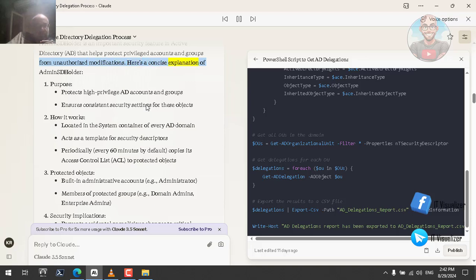Here's a concise explanation of AdminSDHolder. Purpose: protects high-privilege AD accounts and groups. Ensures consistent security settings for these objects. How it works: it is located in the System container of every AD domain and acts as a template for security descriptors.